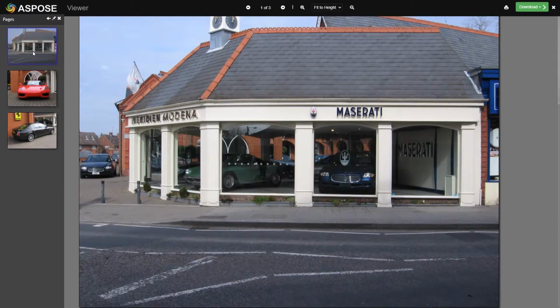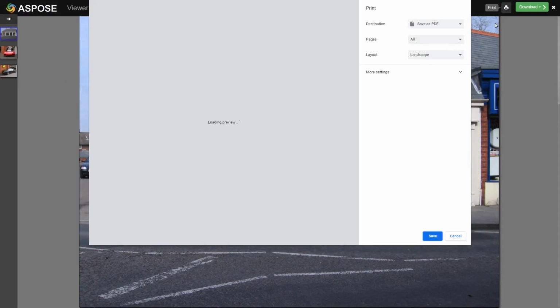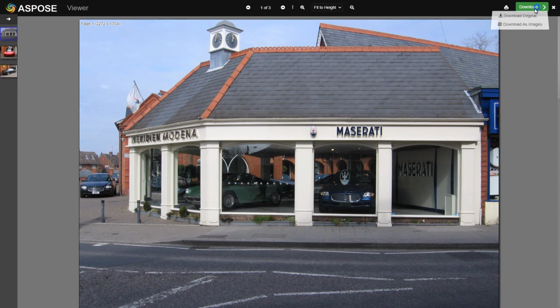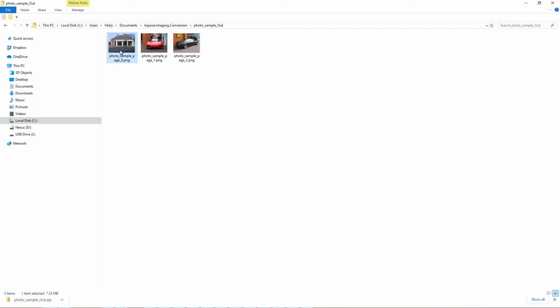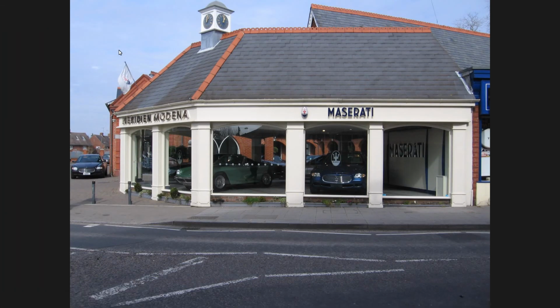Finally, you may print your image. A standard print window is shown, or you may download the original loaded image. A useful feature is the download as images option. The option splits each page of an image into a separate file, however currently they are converted to PNG file format. We plan to extend this feature to support other file formats for conversion.